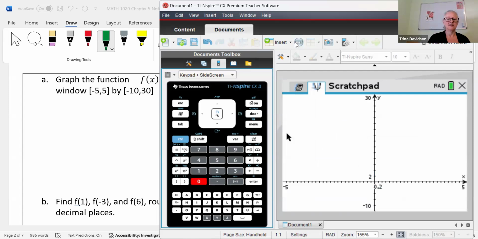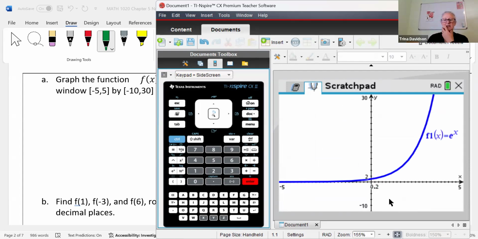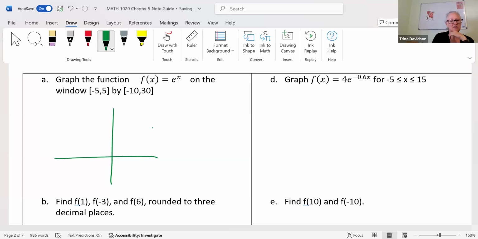And we're graphing just e to the X. So that's going to be e to the X, and you have to put the X in. Hit enter. And that's what it looks like. It crosses, you really can't tell. It does cross here at 0, 1. So I'm going to sketch that out.